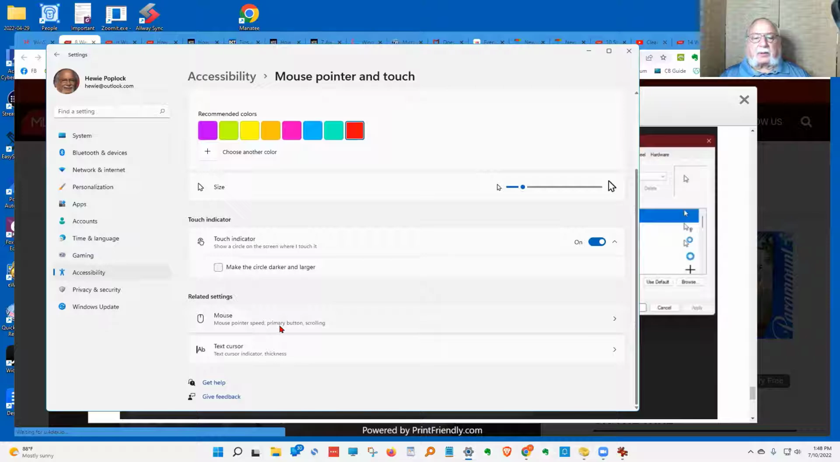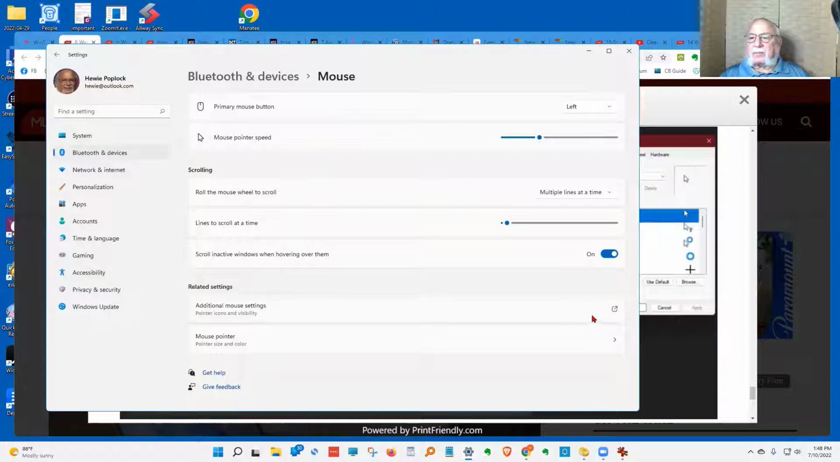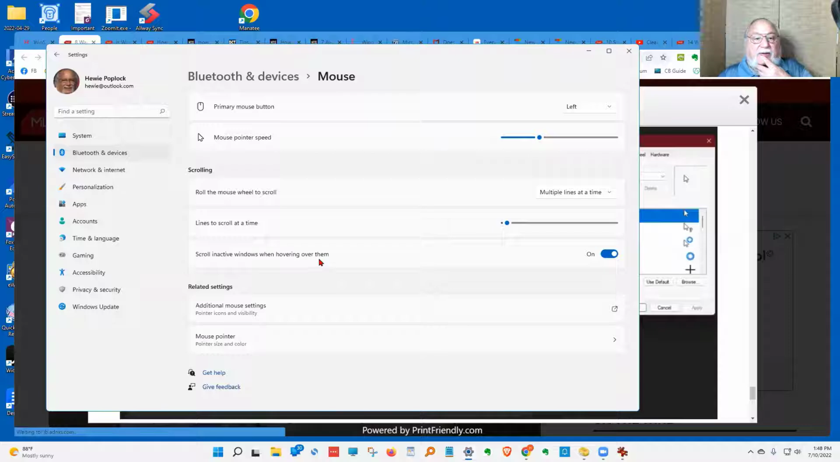But mouse speed, related settings, you can change the speed, lines to scroll at a time with your scroller, your mouse pointer speed, how fast it moves on the screen. If when you go to move your mouse and it moves too fast, you can slow it down, or if it kind of takes its time getting there, you can speed it up. And scroll inactive windows when hovering on them, you can actually turn off the scroll bars and turn them on when you're not using them.